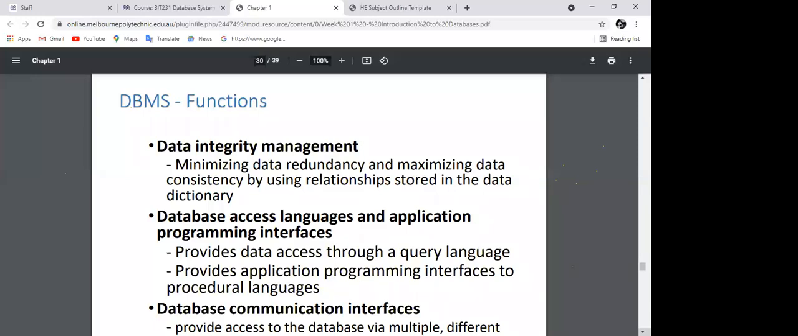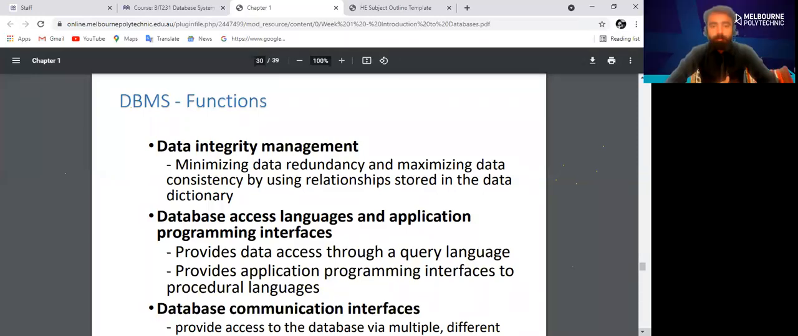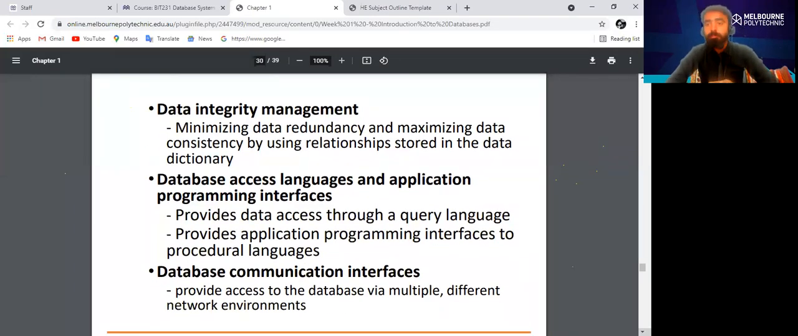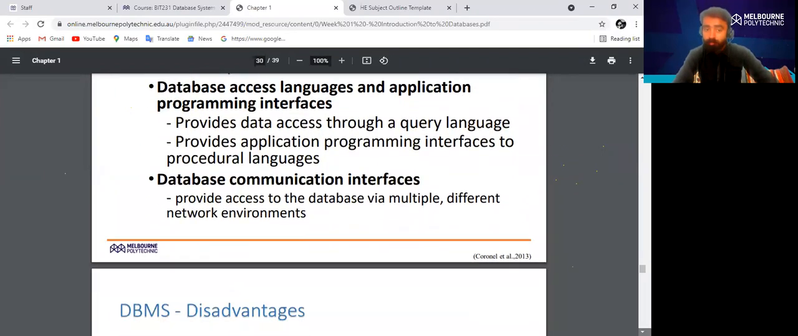Database access language and application programming interfaces: the database access language is a query language in the database. We use different kinds of languages like DDL and DML. Maybe next week or the week after, I will tell you the difference between these languages and which access language is good for which database. Database communication interfaces provide access to a database via multiple different network environments, so you can get your data and manage your database easily.